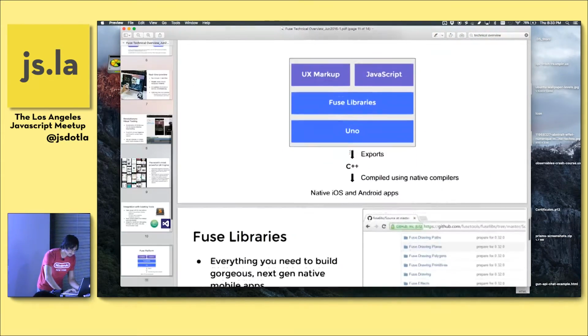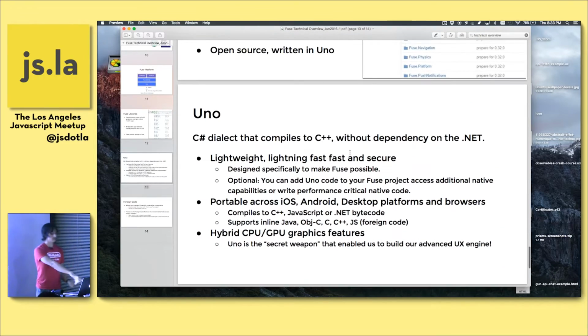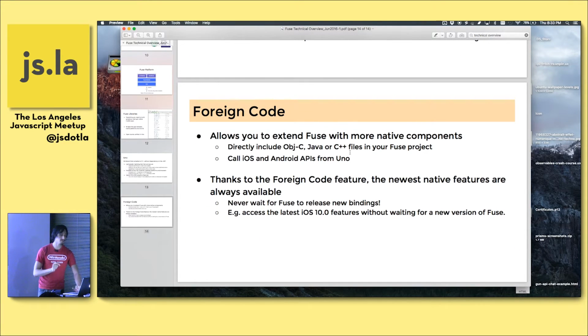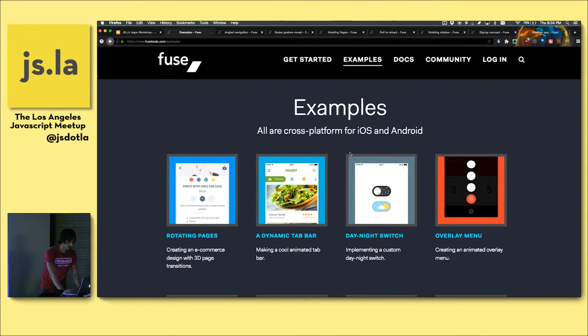OK. This is all just technical stuff, not too exciting. Oh, by the way, this compiles to native code. That also means that you can inject native code into your app if you want to with their foreign code features. You can have an Objective-C or a Java code block whenever you want, if you have something that is native-specific that is not a library plugin that they have available.